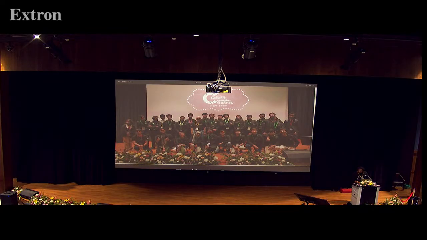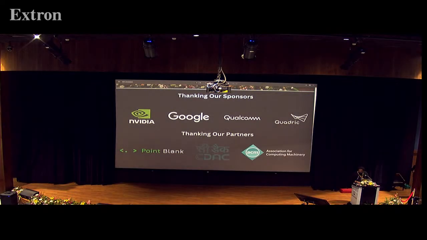This is a photo of the volunteers. And a big thank you to our sponsors from NVIDIA, Google, Qualcomm, Quadric. Also thanking our knowledge partner CDAC for sponsoring this hackathon. A big thank you to Point Blank and ACM and iSoft for supporting this conference and the workshop throughout. So first off, I'd like to call all the judges on the stage for a small token of appreciation.